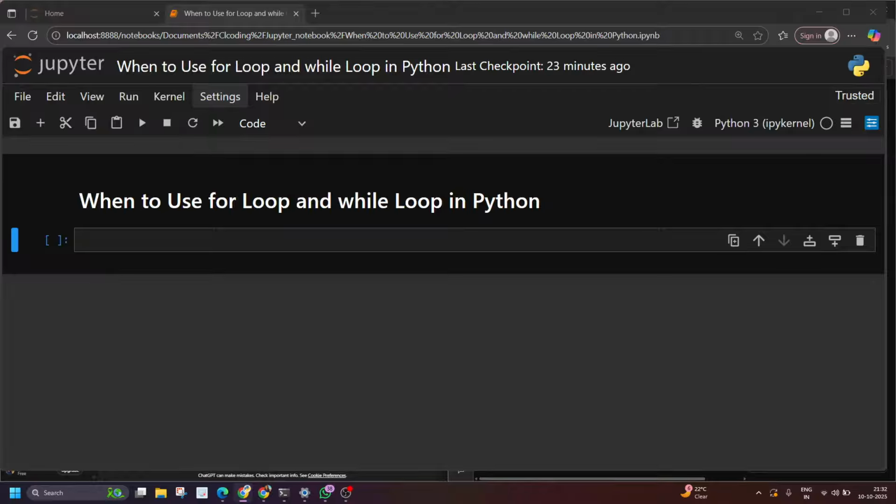Okay, so today we are going to discuss one of the most important topics in Python, loops, especially when to use for loop and while loops. So in programming, loops are used when we want to execute a block of code repeatedly until a certain condition is met. Instead of writing the same code multiple times, we use loops to make our code shorter, cleaner, and more efficient.